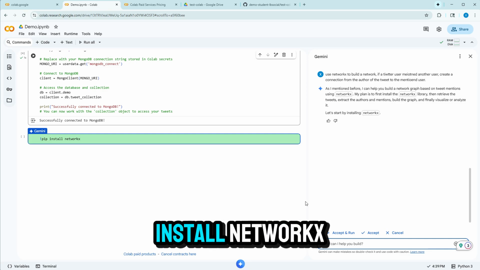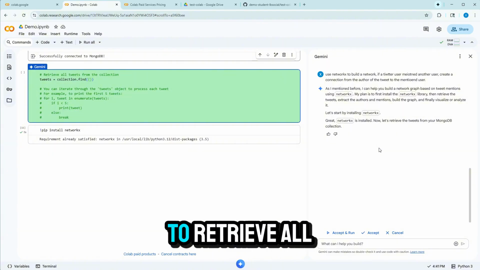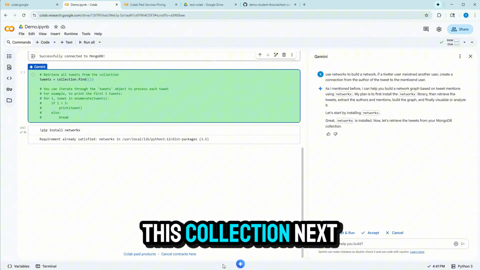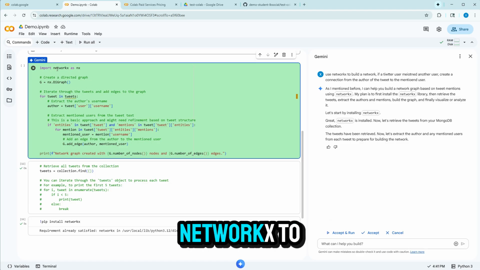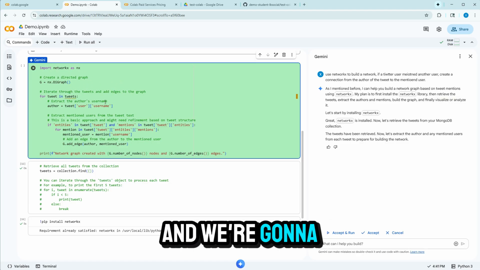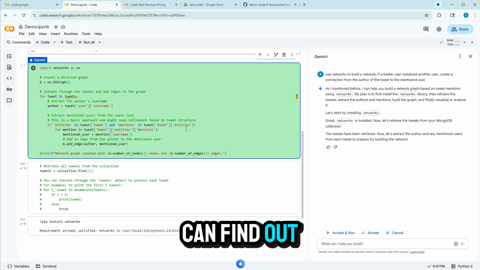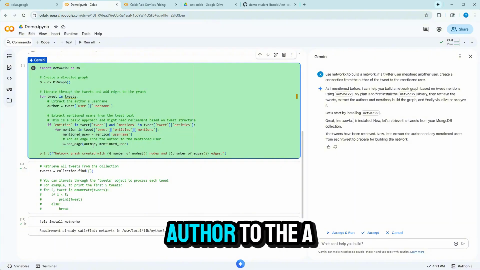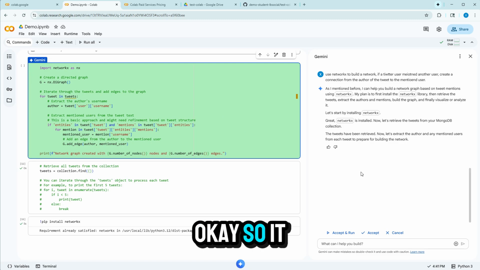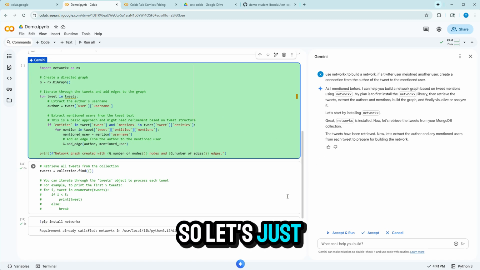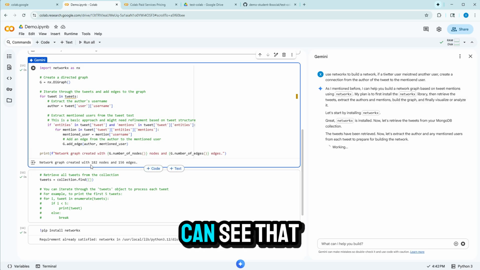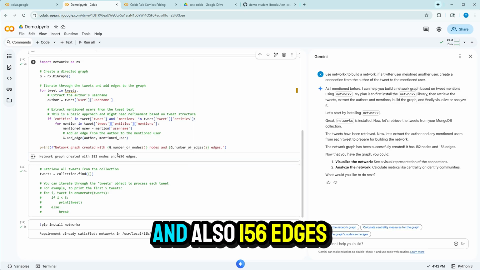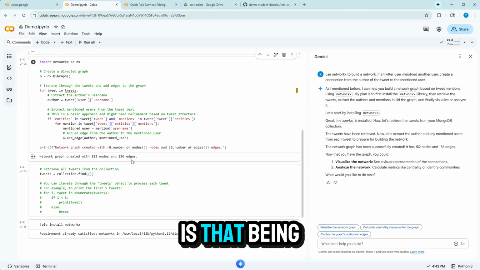So they are going to first install NetworkX. Next, we're going to retrieve all the tweets from this collection. Then we're going to use NetworkX to build the graph and iterate over the tweets, where we first find the usernames, which are the authors of the tweets. Then we find the mentioned users in the tweet entities, and add an edge from the author to the mentioned user. Okay, so it looks reasonable. So let's just accept, and okay, it's very nice. Now we can see that we have 182 nodes and 156 edges created.